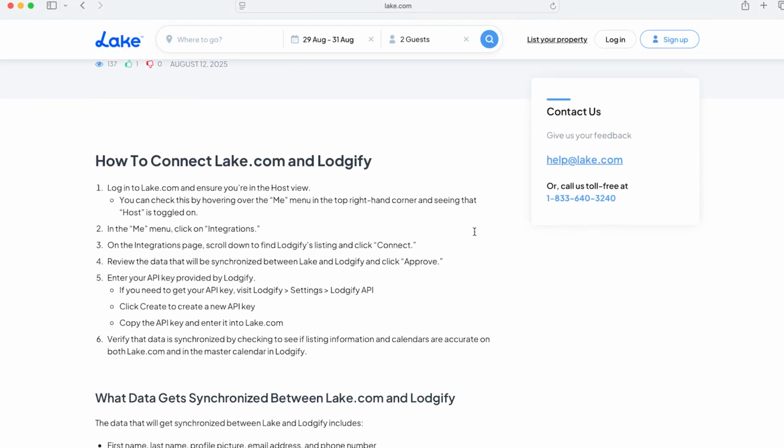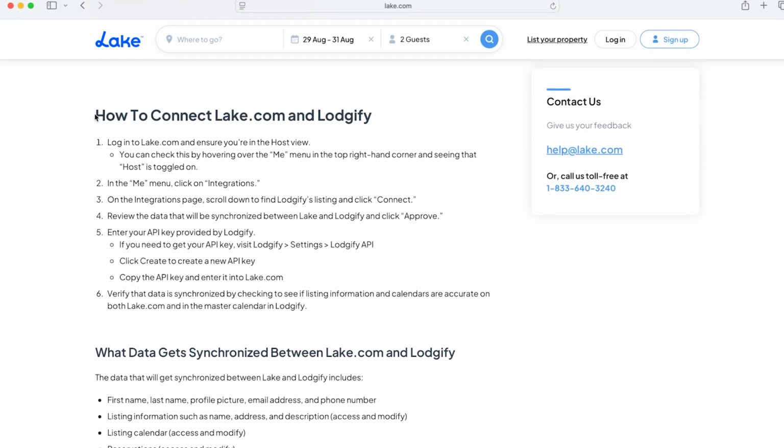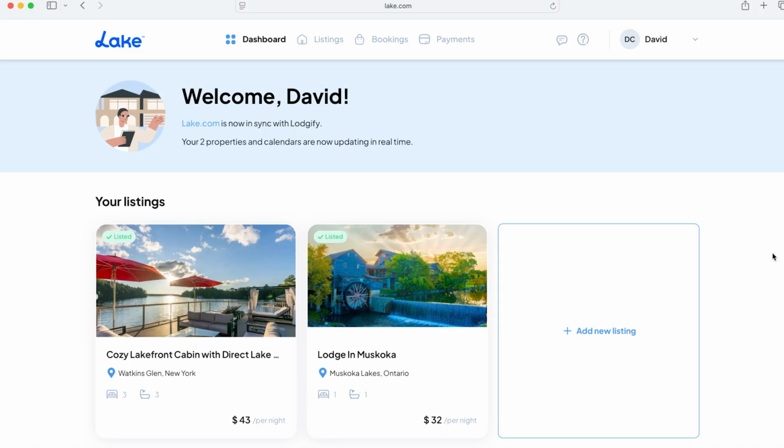And now, by using a free connector to integrate Lodgify in lake.com, for you what this means is that you get to manage everything from Lodgify just like you always have. Rentals, calendars, reservations, and your inbox, staying in the system that you know and love.